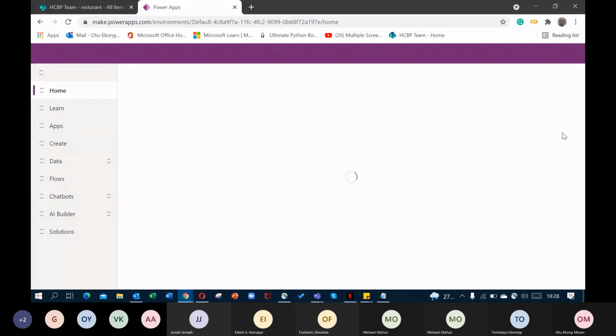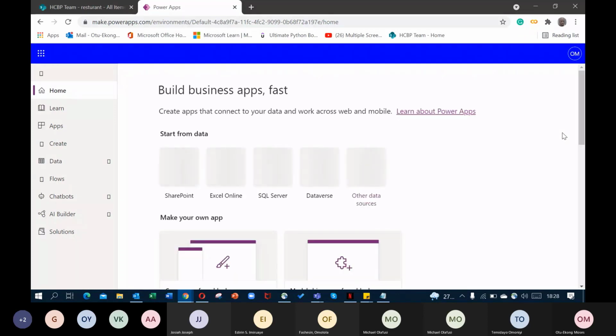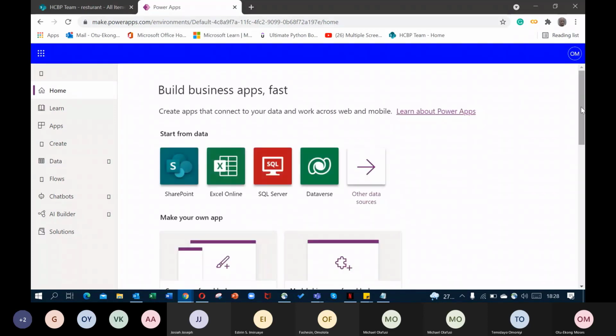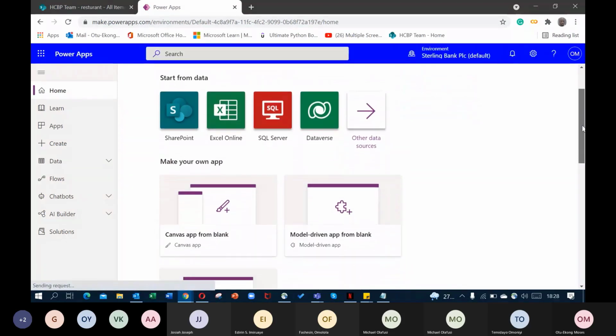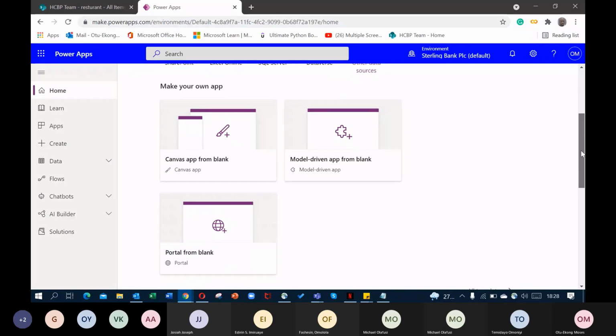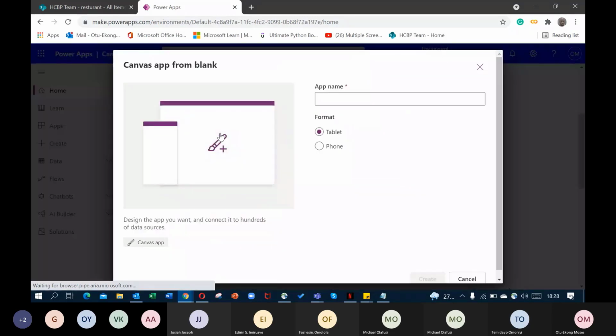It's important that you have an account with Microsoft. Most times, the organization you work with provides this, but if the organization doesn't provide, you can easily create an account for a small token. So we are creating the application from a canvas because we are using a list.